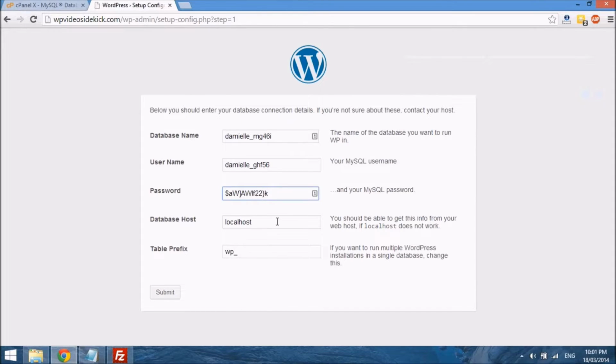goes there. Now for the database host, in 99% of cases, this will be the default. You don't have to change this. But if you enter this and it doesn't work, then you will have to contact your hosting company just to find out what it is that they use as their database hosts. But in 99% of the cases, this will work.